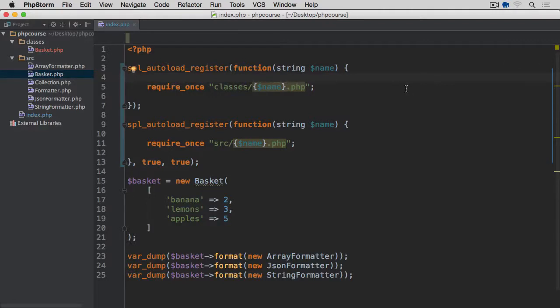In the previous video, we've registered two autoloaders. First one which looks within the classes directory, up here, and then the other one which looks within the source directory. The problem we were faced with was that we have the class with the same name in both of the directories. Now, usually I would probably keep all of my files within the same directory.